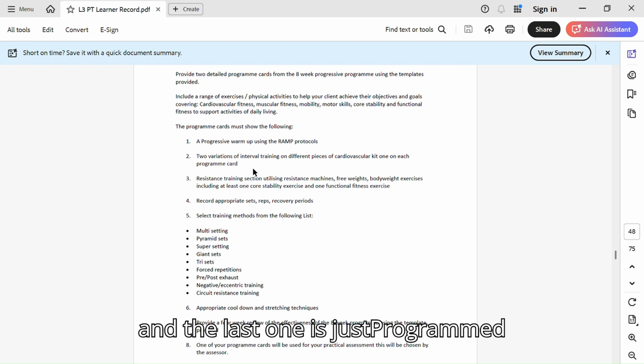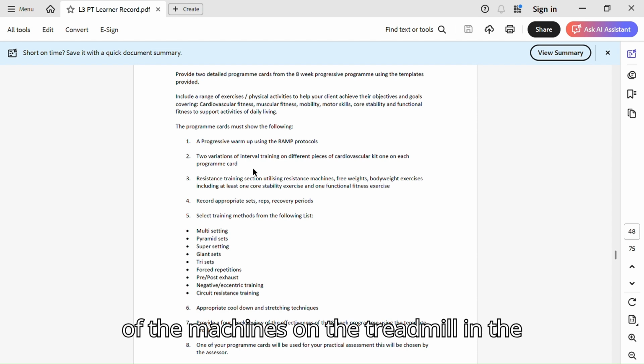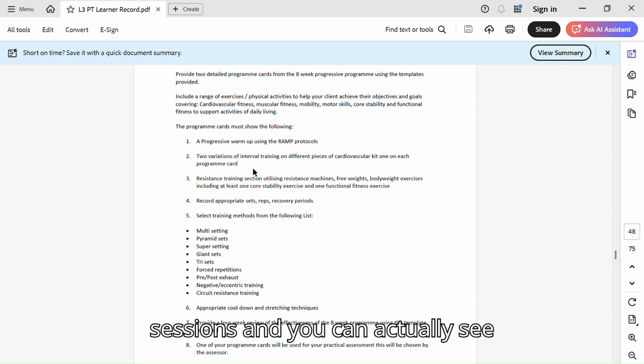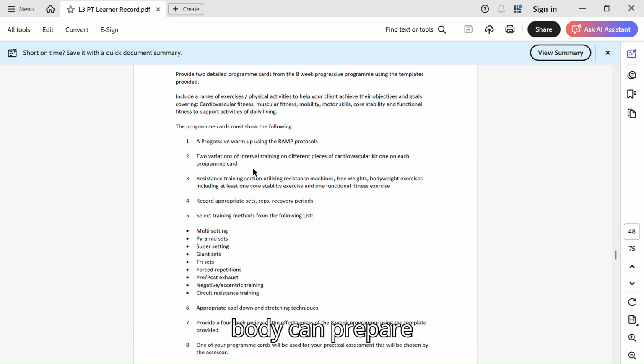And the last one is just programmed interval training. So like you see on some of the machines, on the treadmill in the gyms, they have programmed interval sessions, and you can actually see the interval changes. So it's much easier to complete that because you know what's coming next. The body can prepare.